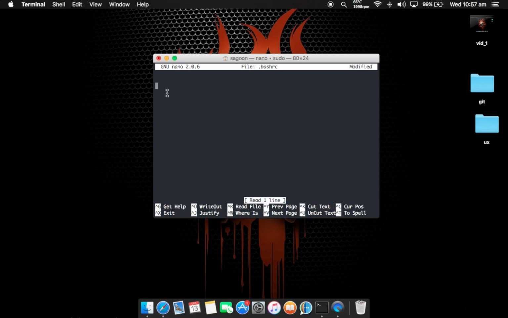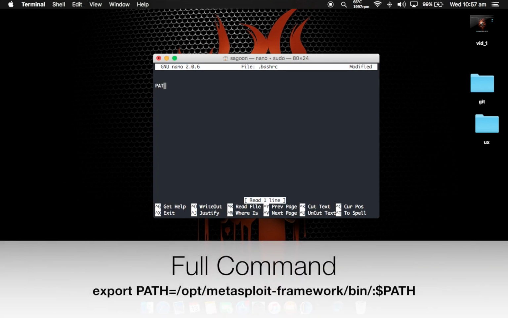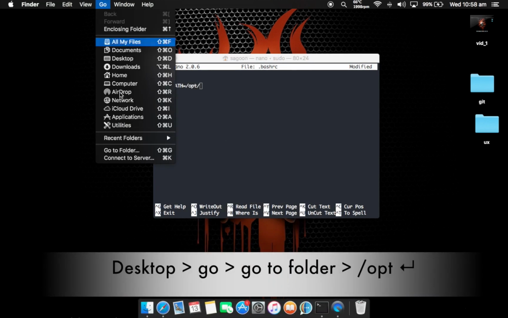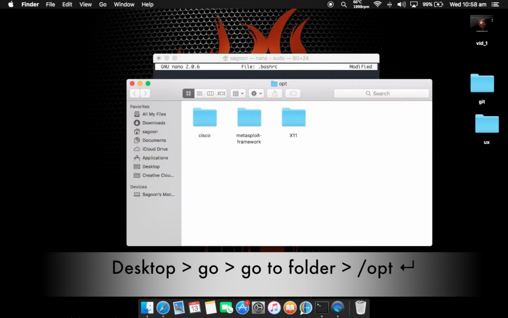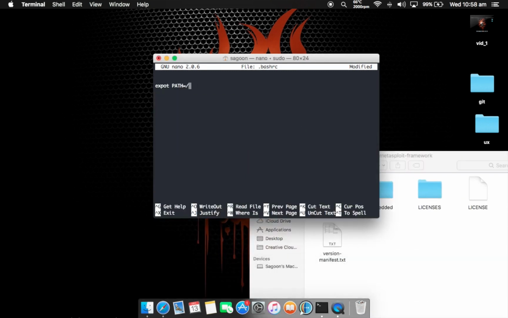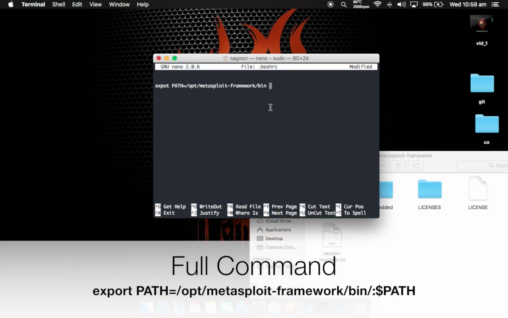The text that we're going to add right now is a command to add it to the path. So start with path. We can do export PATH equals. Now we need to find our Metasploit folder. The easy way to do it is by going through your opt folder, Metasploit framework, and then the bin. One way of doing it is by dragging and dropping it to your terminal. If you don't want to drag and drop, you can just type export PATH equals /opt/metasploit-framework/bin.